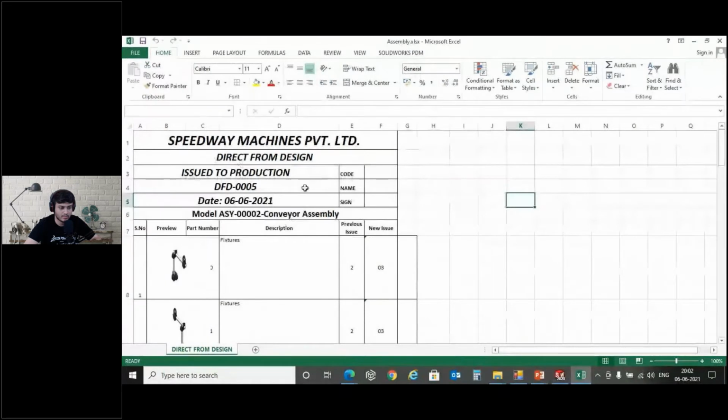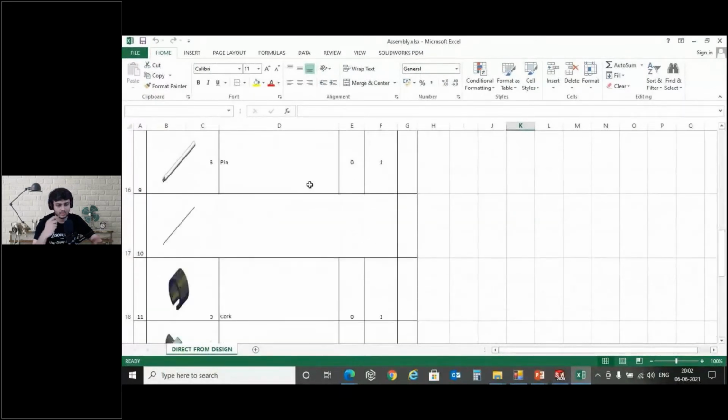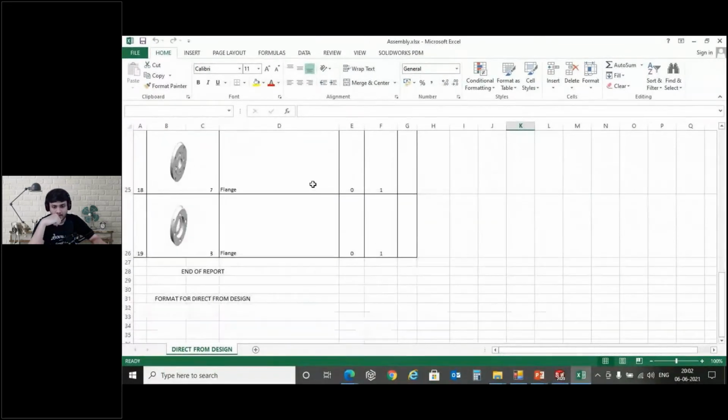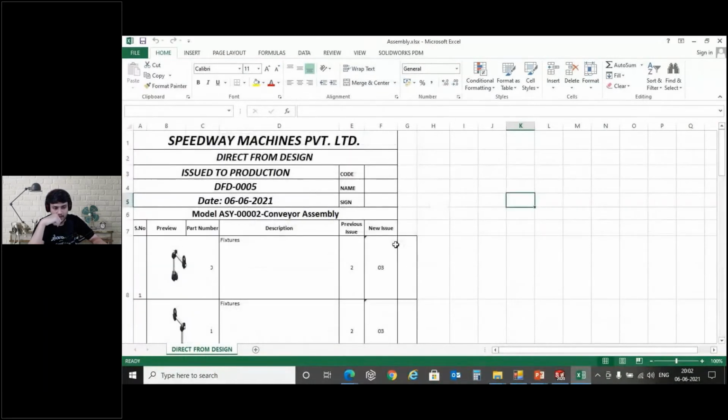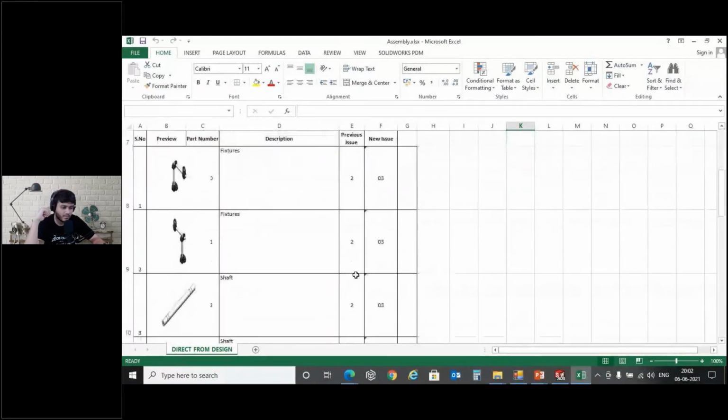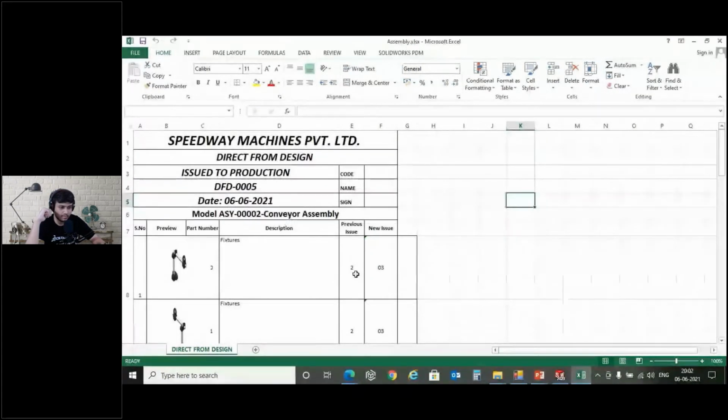So issued to production. So these are the parts which have already been issued to production department, right? So how many times, what is my new issue number, what was my previous issue number, everything is in a click of a button. I can see, I can tell them, please check at your end, because these drawings have already been released, right? And to which person, that information can also be retrieved out there.